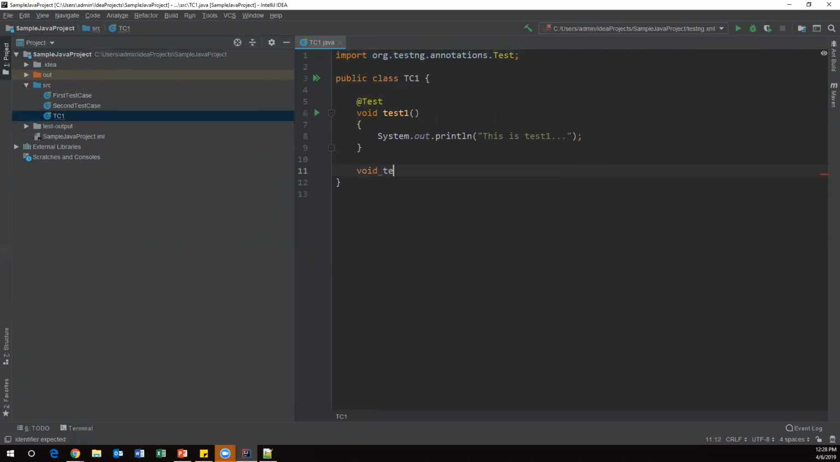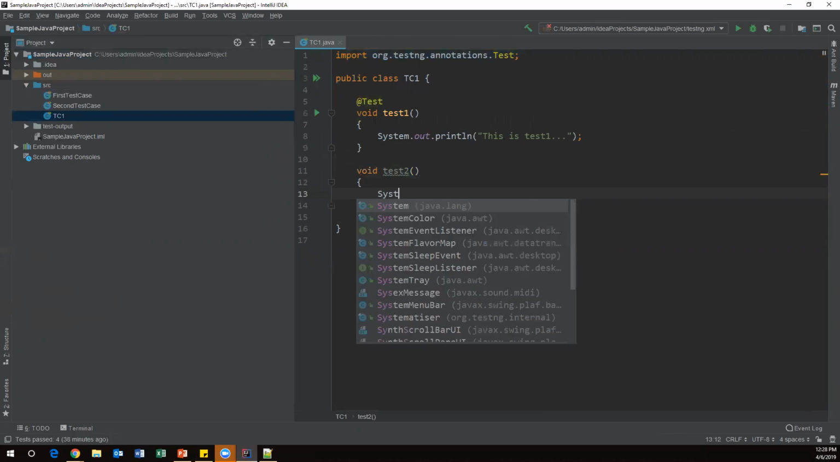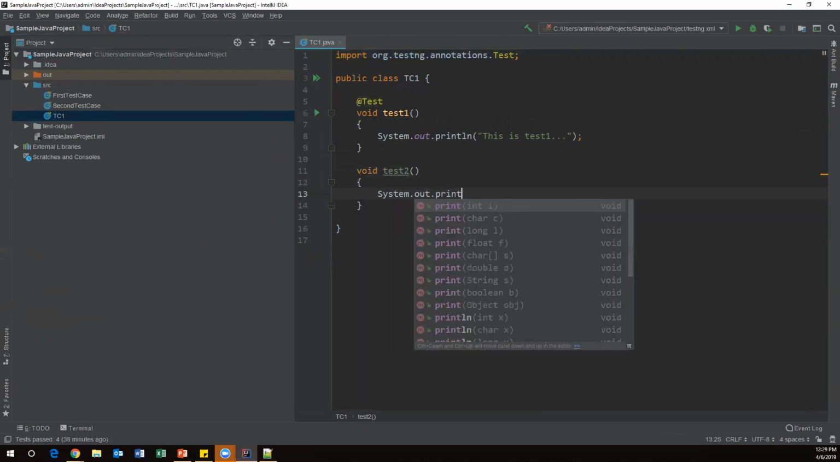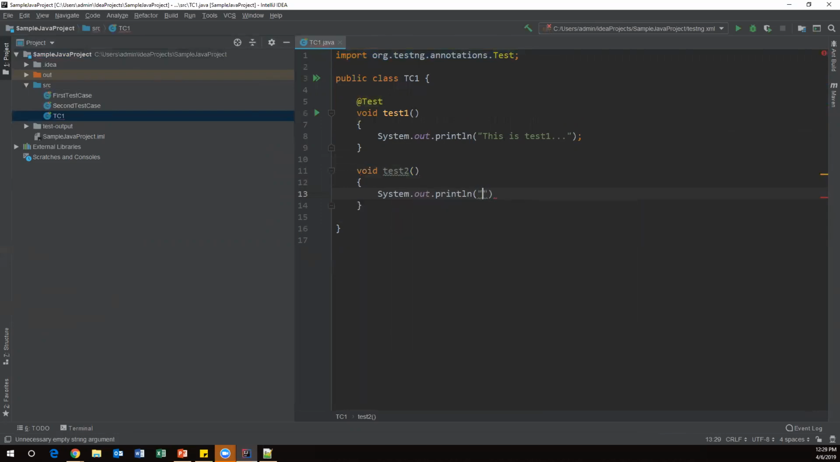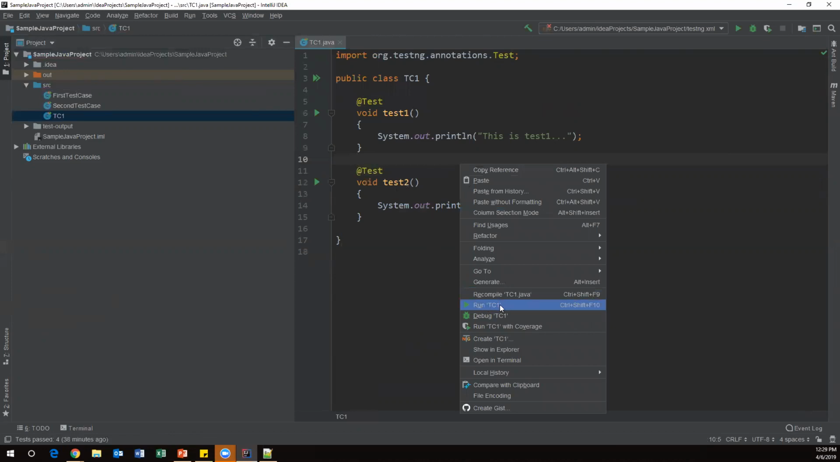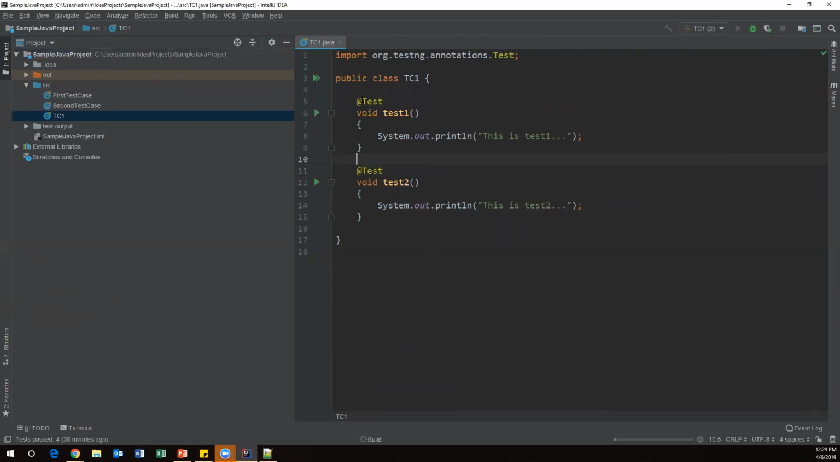Let's say void test2. Inside this also I'll write a small message, system.out.println, this is test2. I will mark this also with the @Test annotation. Now this particular test case contains two test methods. When I execute this test case, run TC1, we can see the output of these two test methods. TestNG will run these two test methods.